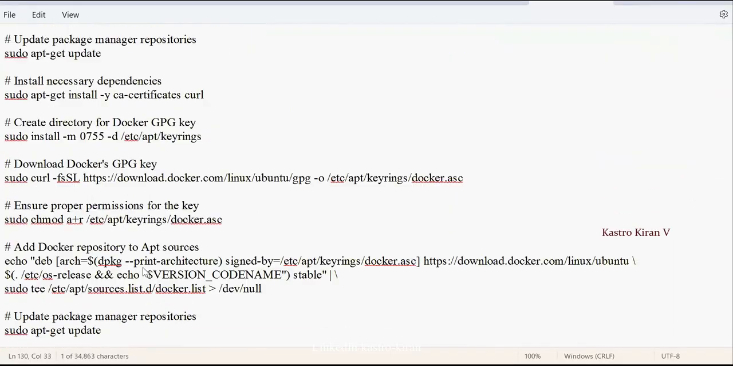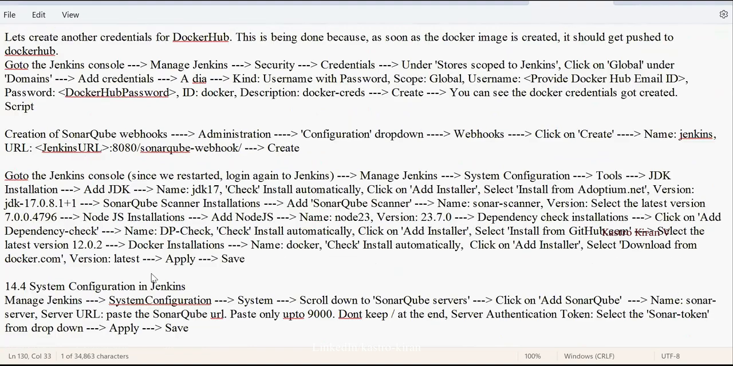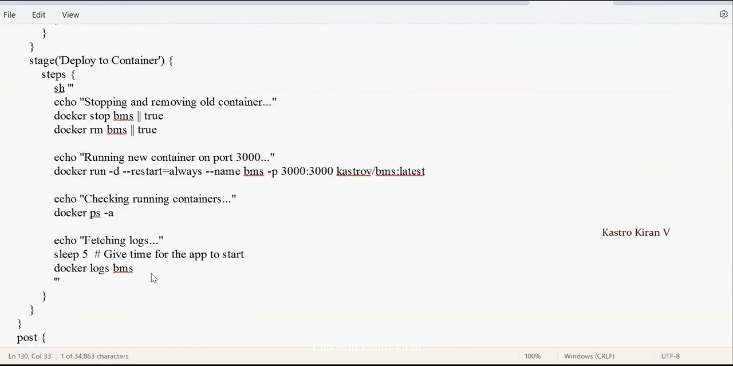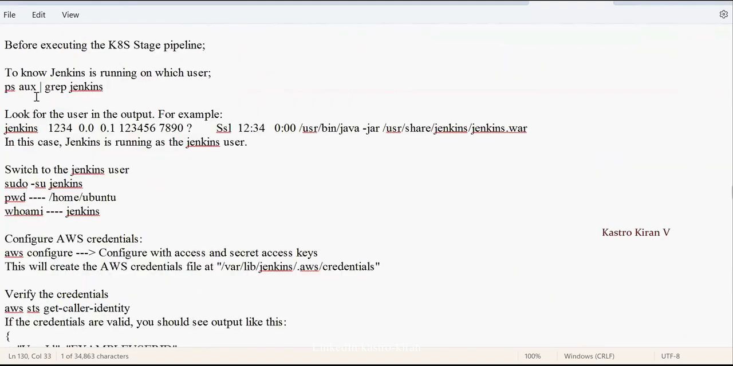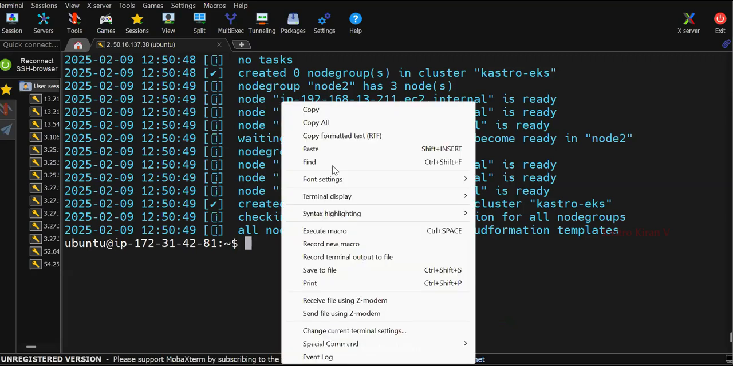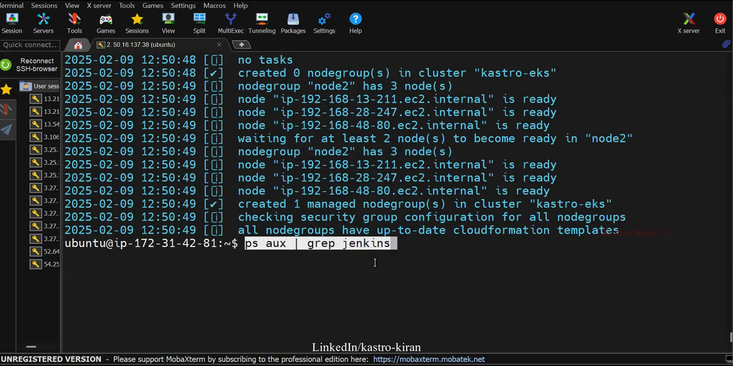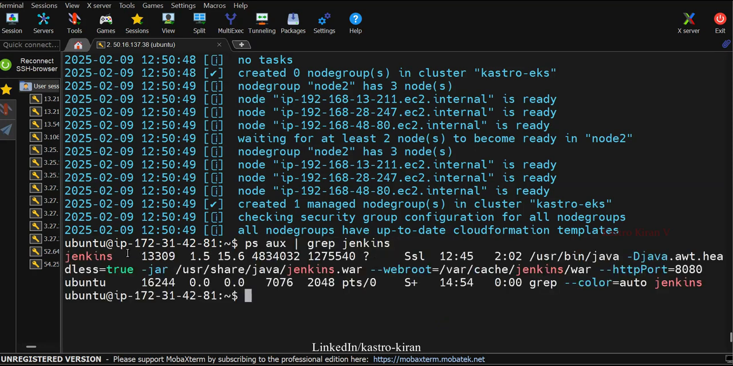The first configuration is to verify which user Jenkins is running as. If you want to know that, this is the command that we have to execute. Let me copy this command, go to the mobile extension, and paste it so that we'll know whether Jenkins is running as the root user or the Jenkins user. You can see here Jenkins is running as the Jenkins user.